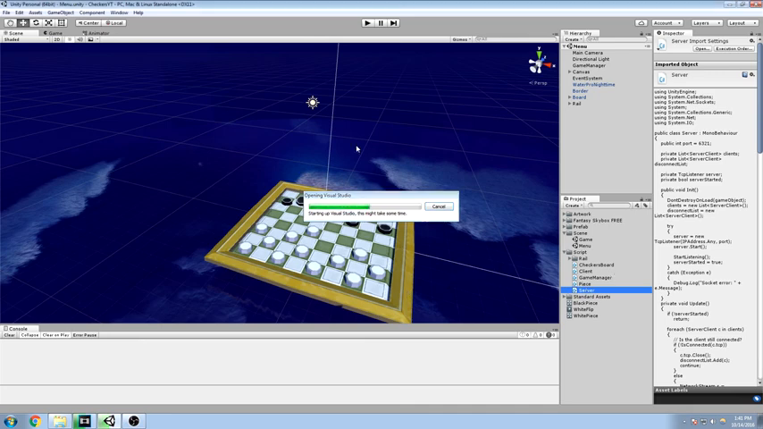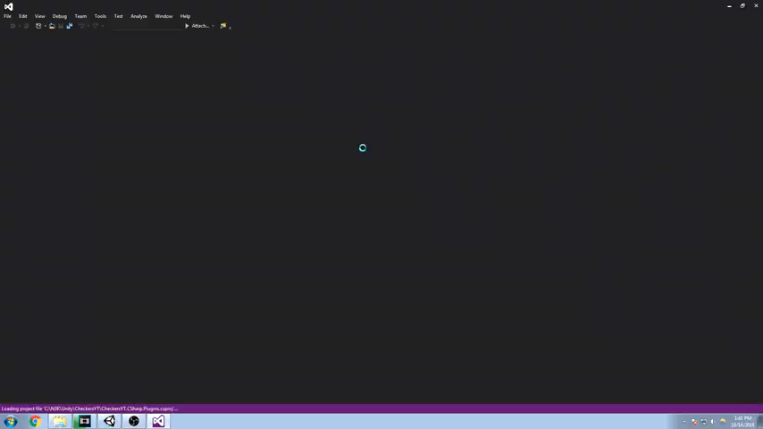Now let's just wait until Visual Studio opens up. Then what else are we going to need? Once we're done with the scripting part, we're going to have to create some kind of UI for the game scene as well. So, something really simple.